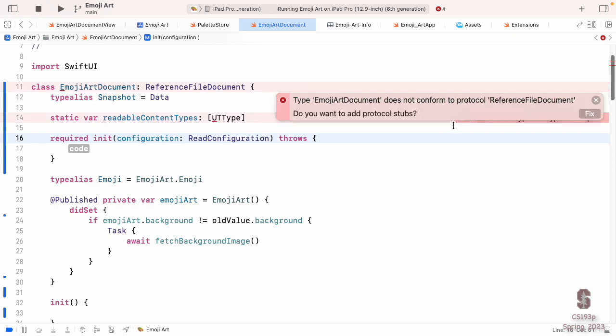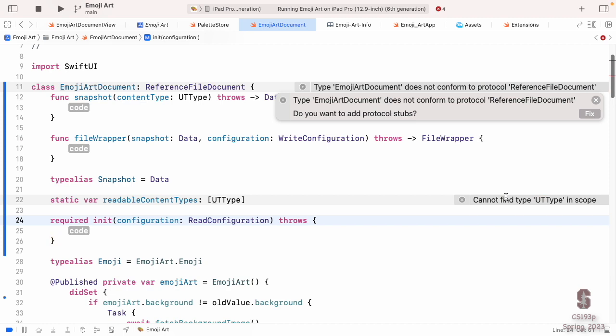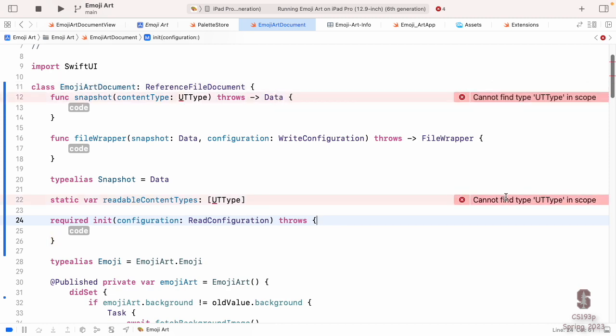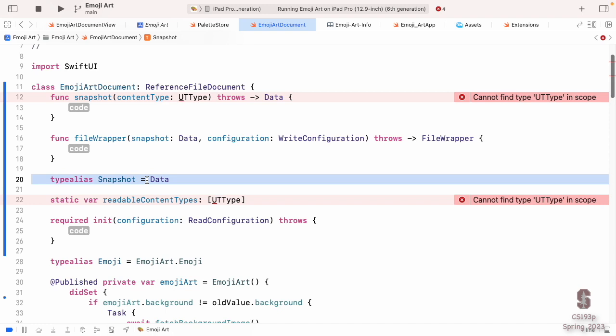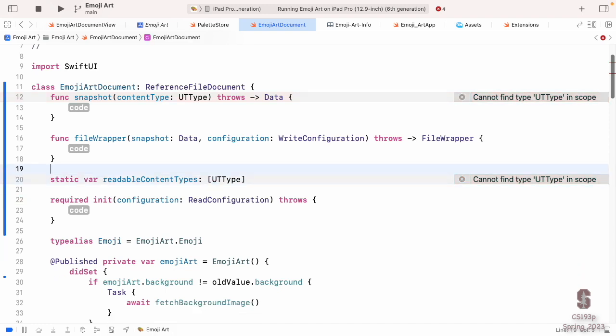Let's fix again. Fix. Now I've got all of the functions, all 5 things here. You see, snapshot, file wrapper, the readable content types, the init, and then of course a little type alias for what type we are. By the way, once it generates this with this return value, you actually don't need this type alias anymore, because it can infer it from the snapshot's return type, that your snapshot is a data.